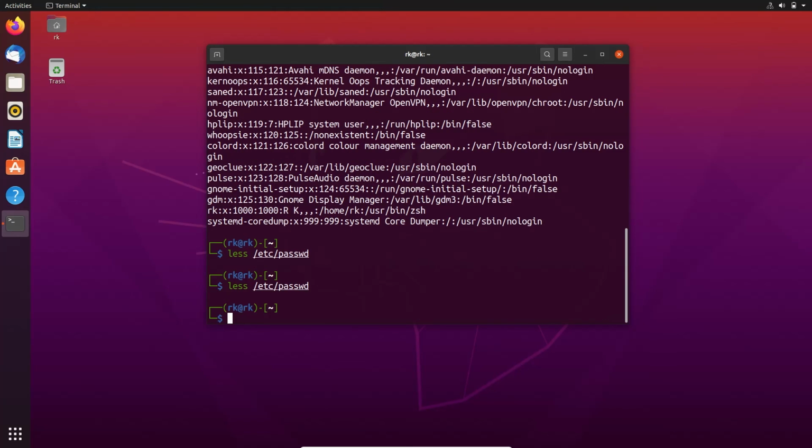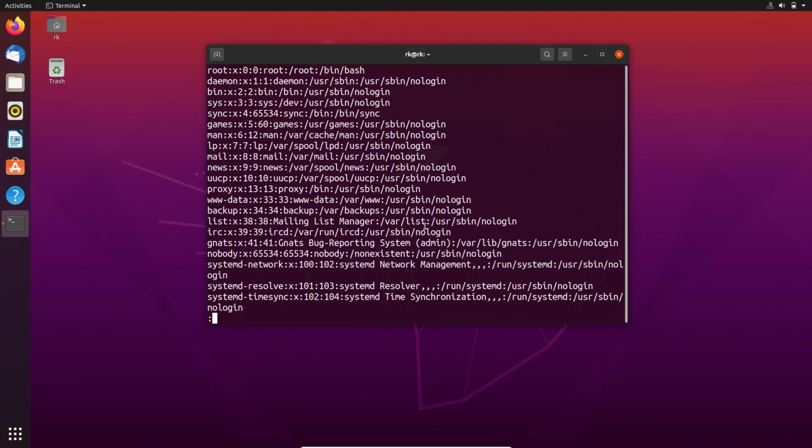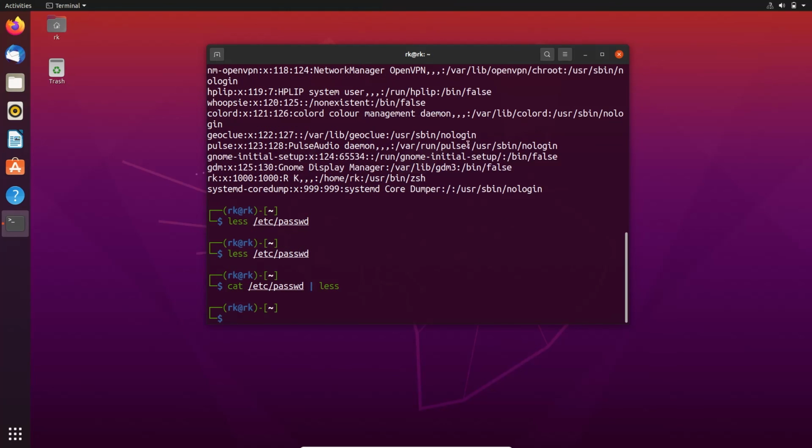Let's exit from it. And you can also use less with a pipe by using cat /etc/passwd and pipe less. It uses the same method to display content.